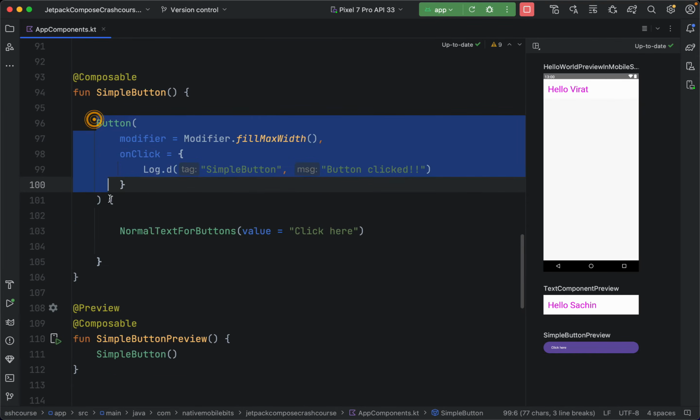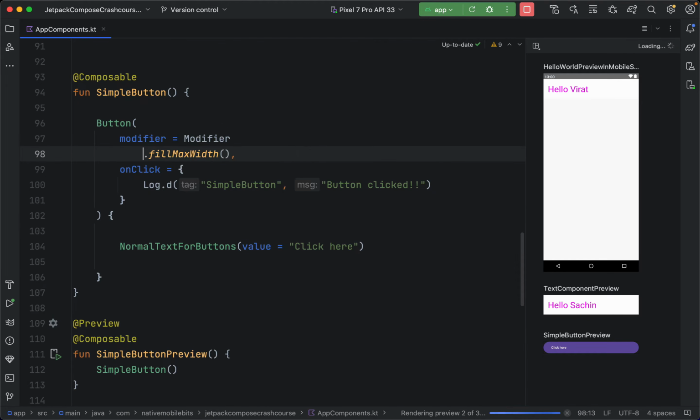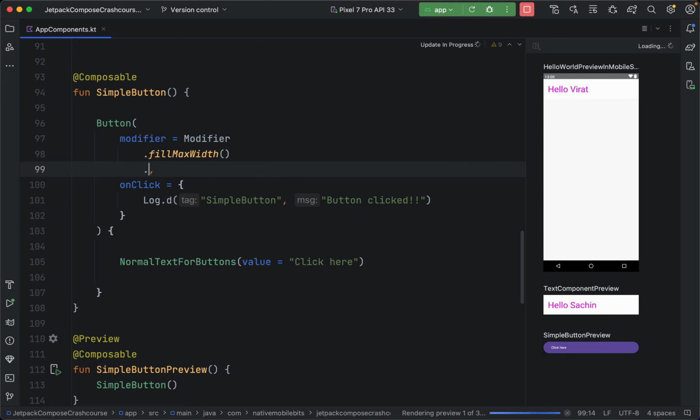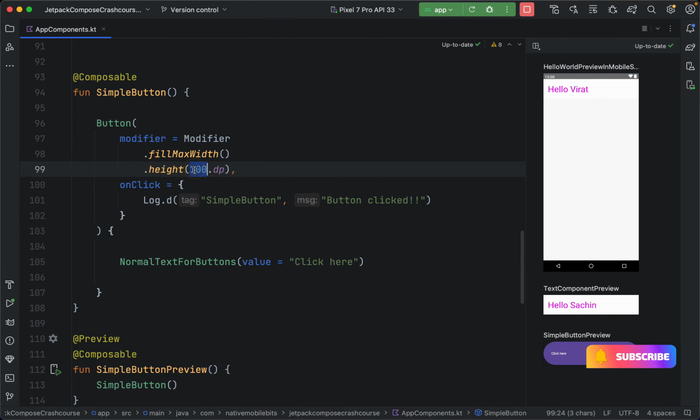So this is our button composable. We are using this normal text for button within the scope of our button composable, and that's why we are seeing this text inside our button composable. If we want to increase the height of our button, we can just give some custom height, let's say 100 dp, and our button height will increase to 100 dp. But I think 100 is just too much. Let's use 68 dp. So I think it should be a little bit nice.